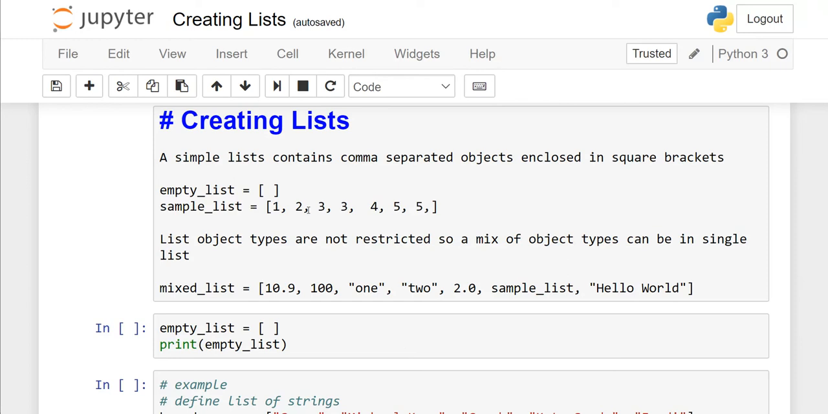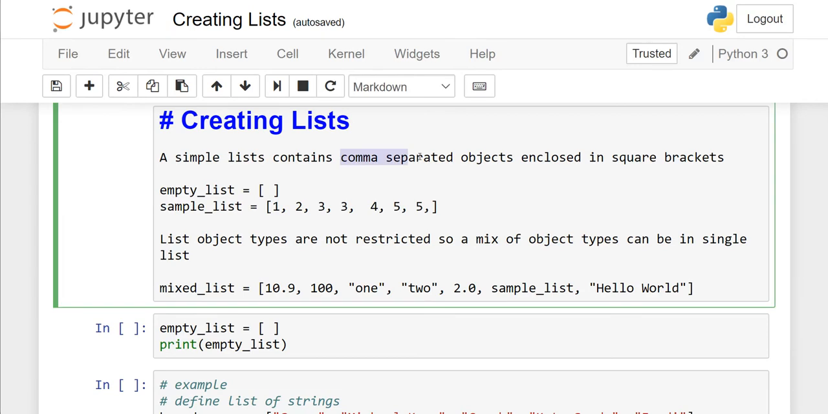In this lesson, I will explain to you about lists, how we will use lists in our Python course. So the simple definition I have written here: a simple list contains comma separated objects. This is the first condition of the list, and second, it should be enclosed in a square bracket.